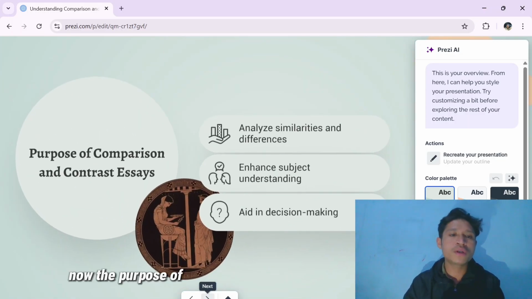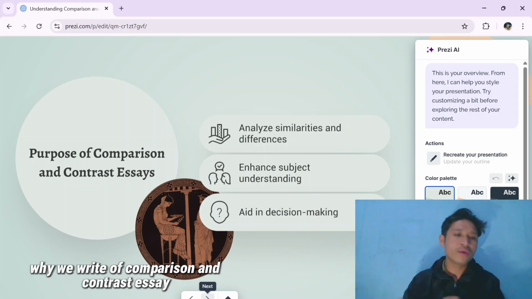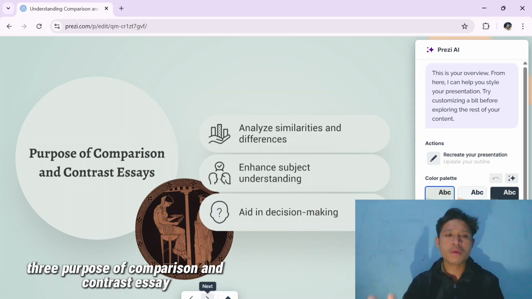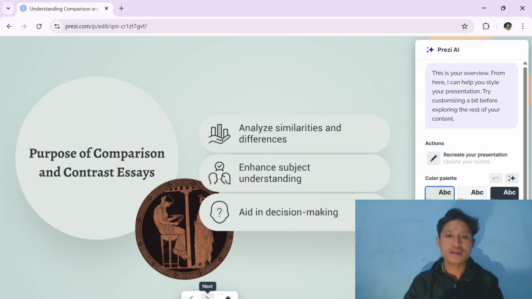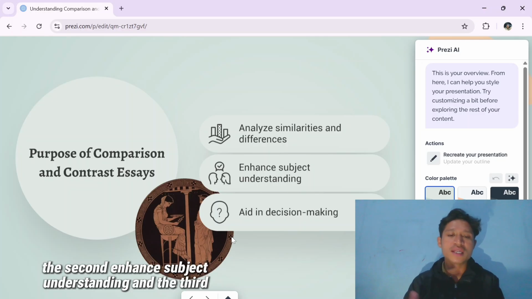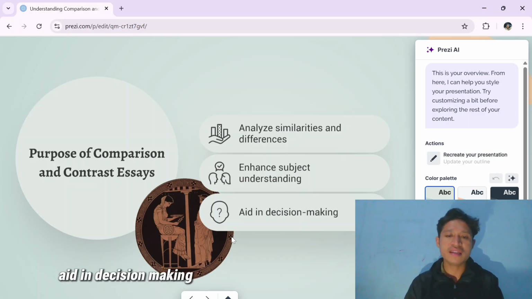Now, the purpose of why we write a comparison and contrast essay. There are three purposes of a comparison and contrast essay. The first, analyze similarities and differences. The second, enhance subject understanding. And the third, aid in decision making.